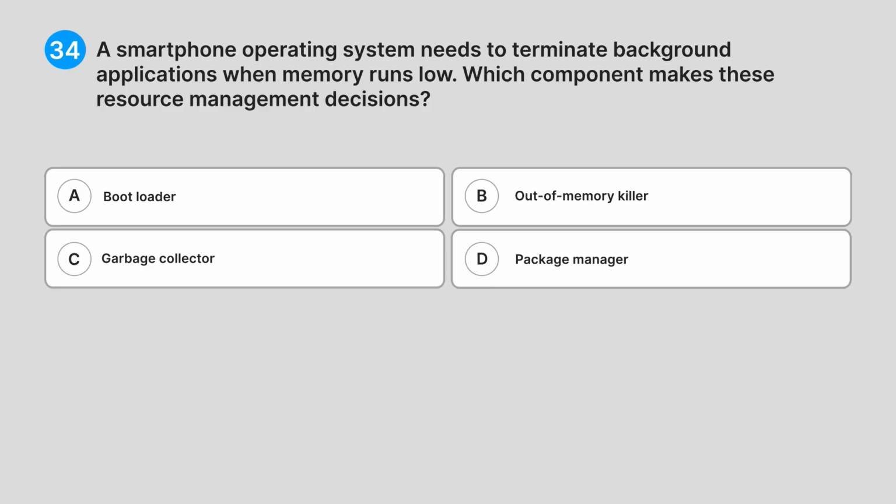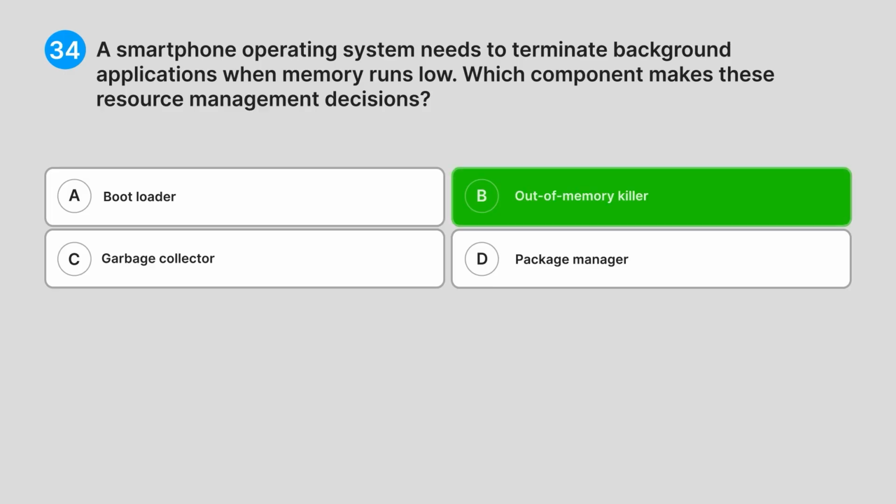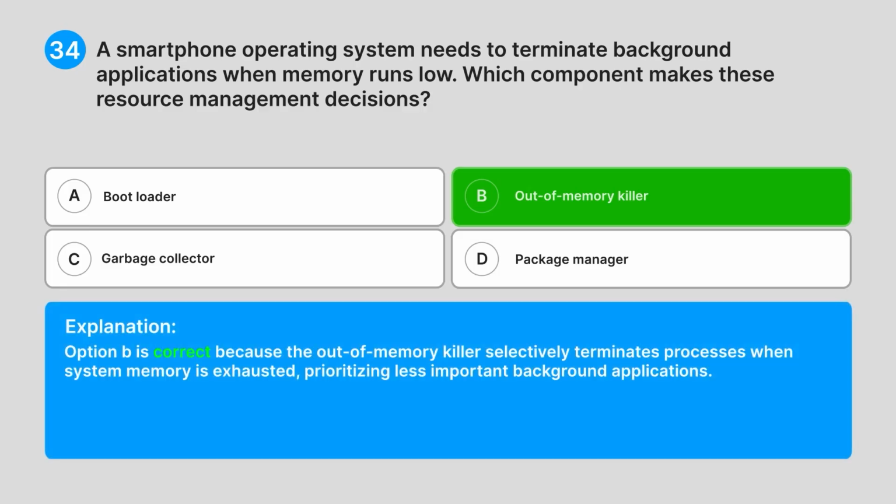Correct answer, B. Out-of-memory killer. Explanation: option B is correct because the out-of-memory killer selectively terminates processes when system memory is exhausted, prioritizing less important background applications.